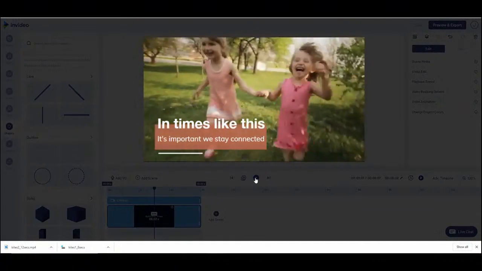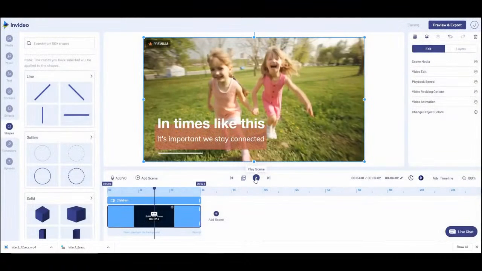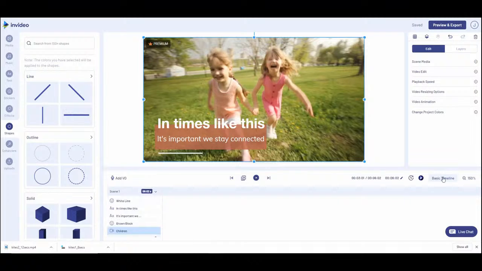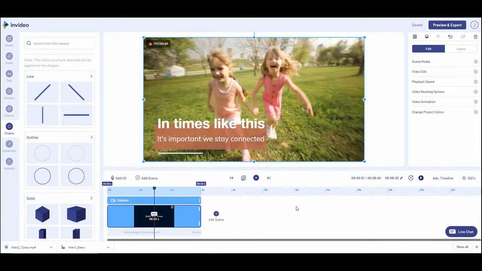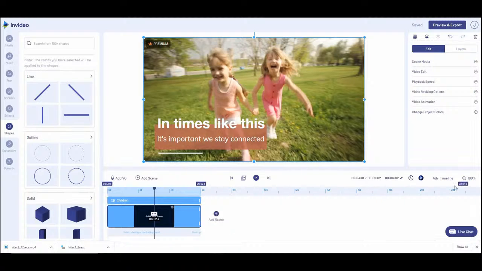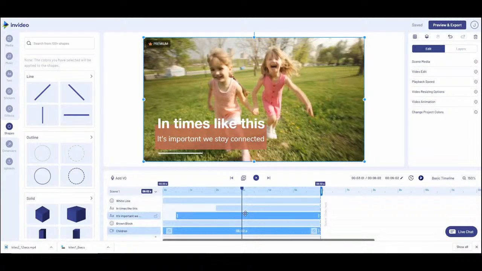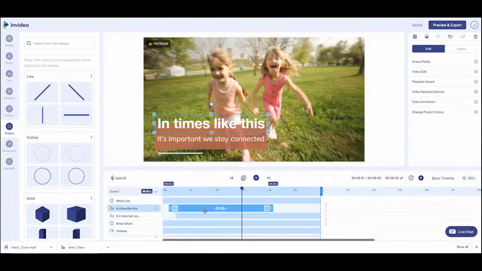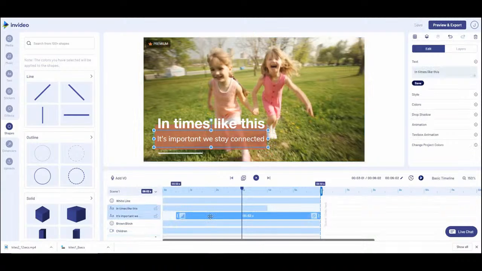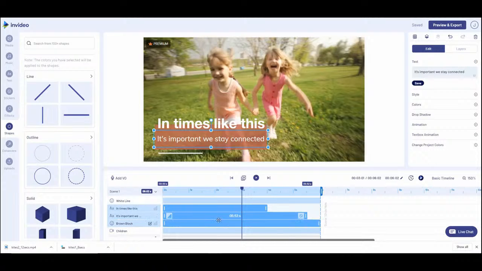Whoa, in times like this didn't come in the right place. So let's pop to the advanced timeline and see if we can spot why. Sorry, I was in the advanced timeline. And look, there's the reason it's not set to the front. And similarly, it's important that I actually want them all to come in at the same time. So I'm correcting that issue here.